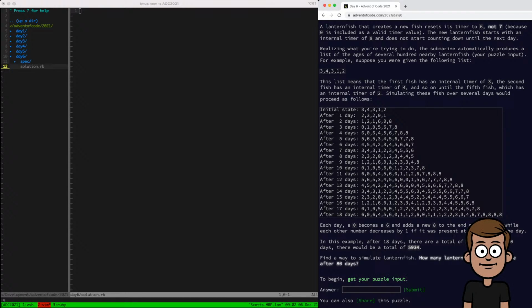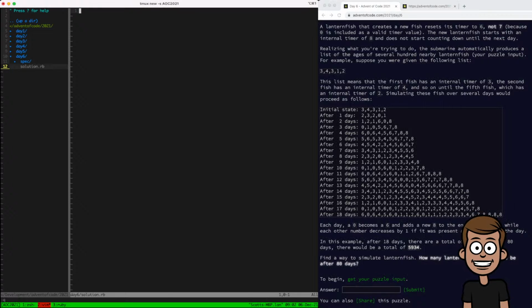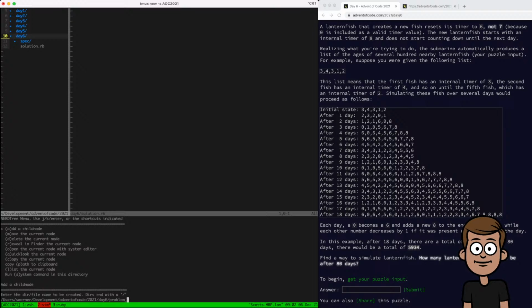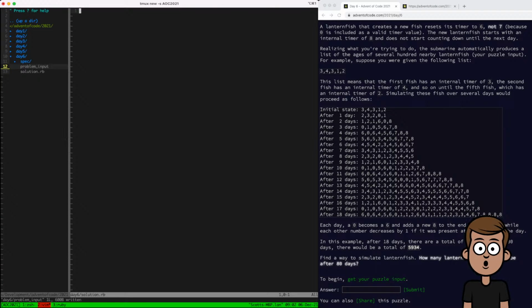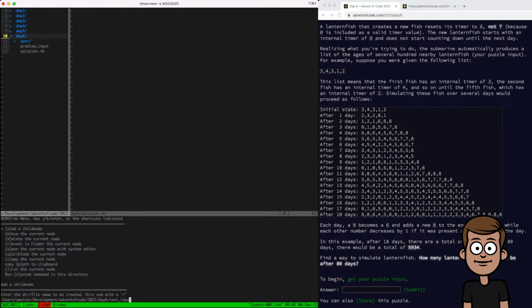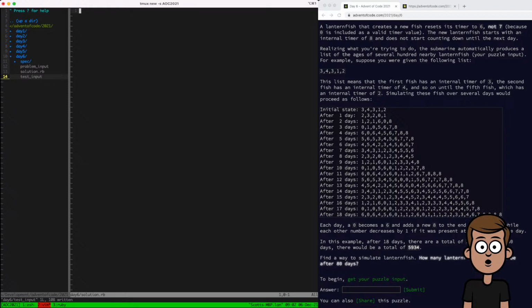Okay. So first step, let's get the puzzle input, and put that in problem input. And we've also got test input, and test input is 3, 4, 3, 1, 2.